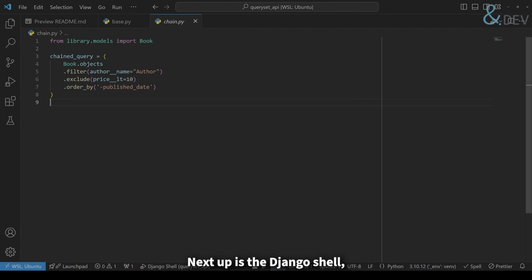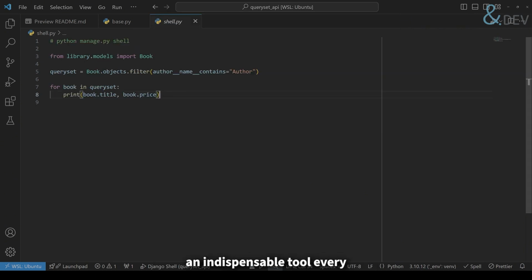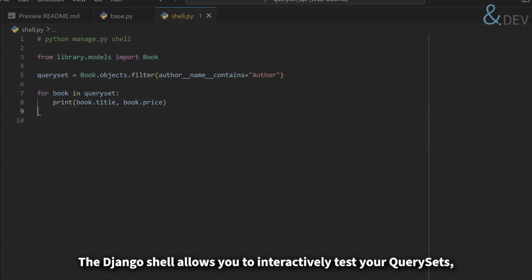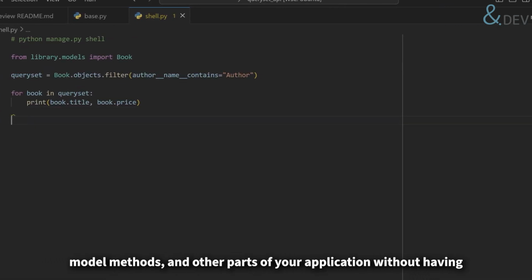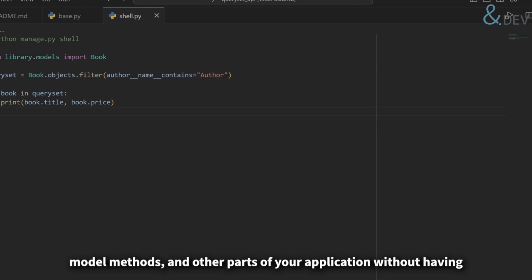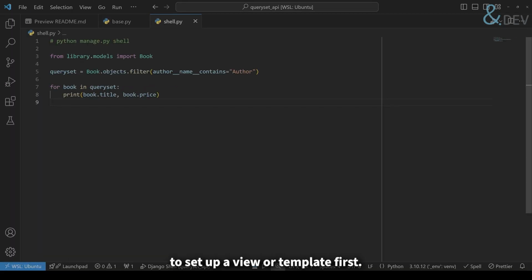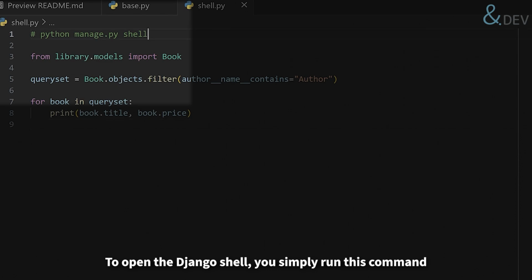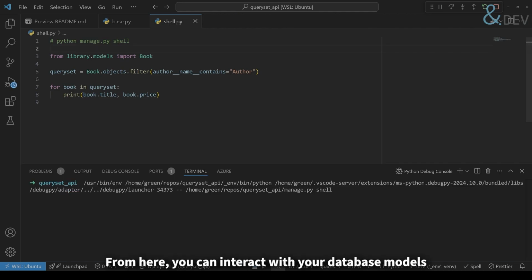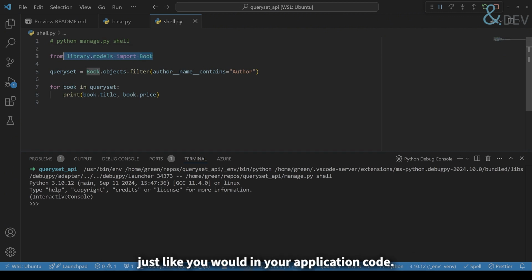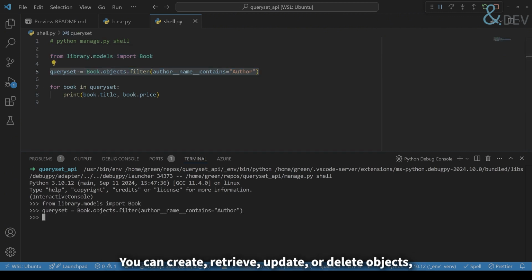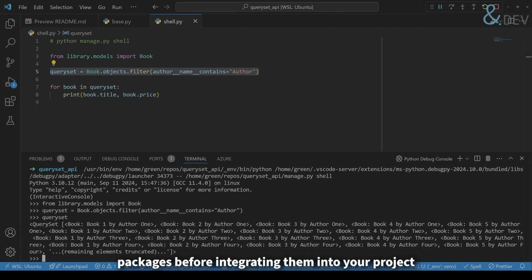Next up is the Django shell, an indispensable tool every Django developer should master. The Django shell allows you to interactively test your QuerySets, model methods, and other parts of your application without having to set up a view or template first. To open the Django shell, you simply run this command. From here, you can interact with your database models just like you would in your application code. You can create, retrieve, update, or delete objects, test complex queries, and even try out third-party packages before integrating them into your project.